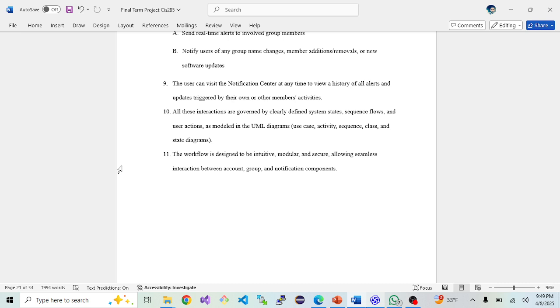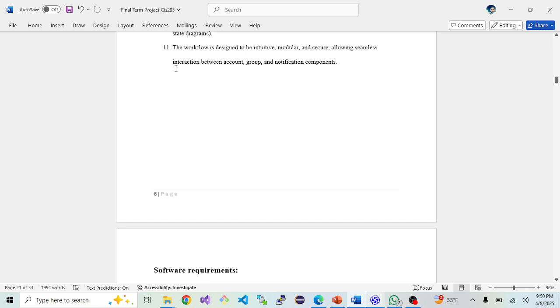All these interactions are governed by clearly defined system states, sequence flows, and user actions, as modeled in the UML diagrams, using use case, activity, sequence, class, and state diagrams. Eleven, last but not least, the workflow is designed to be intuitive, modular, and secure, allowing seamless interactions between accounts, groups, and notification components.